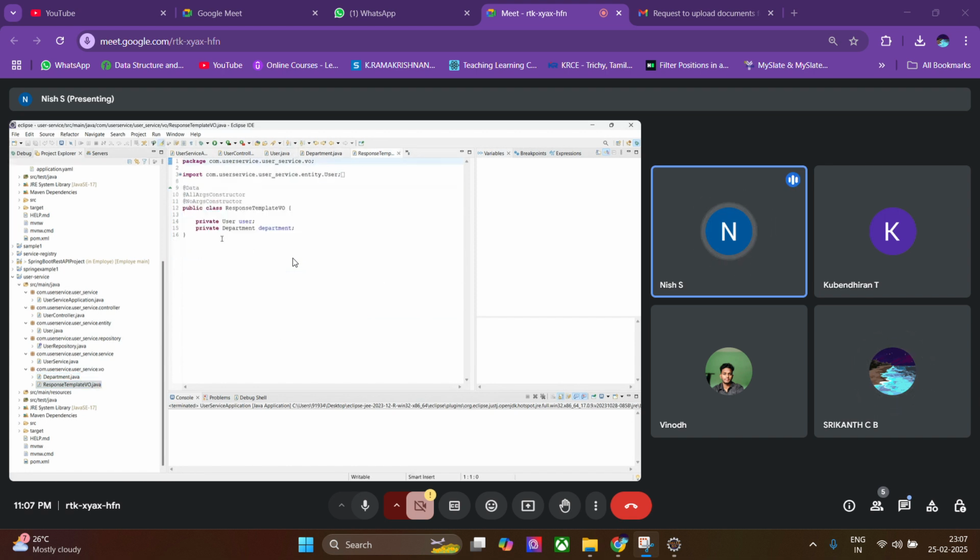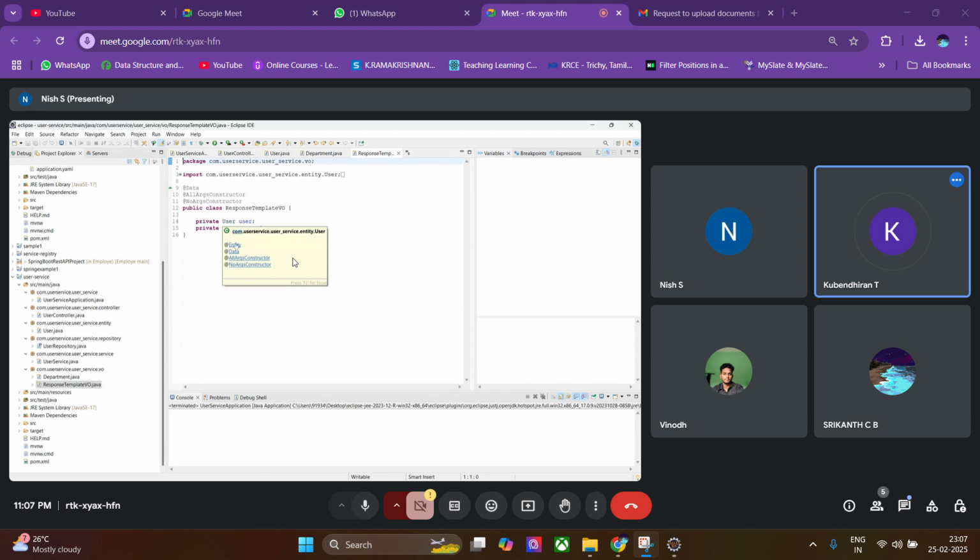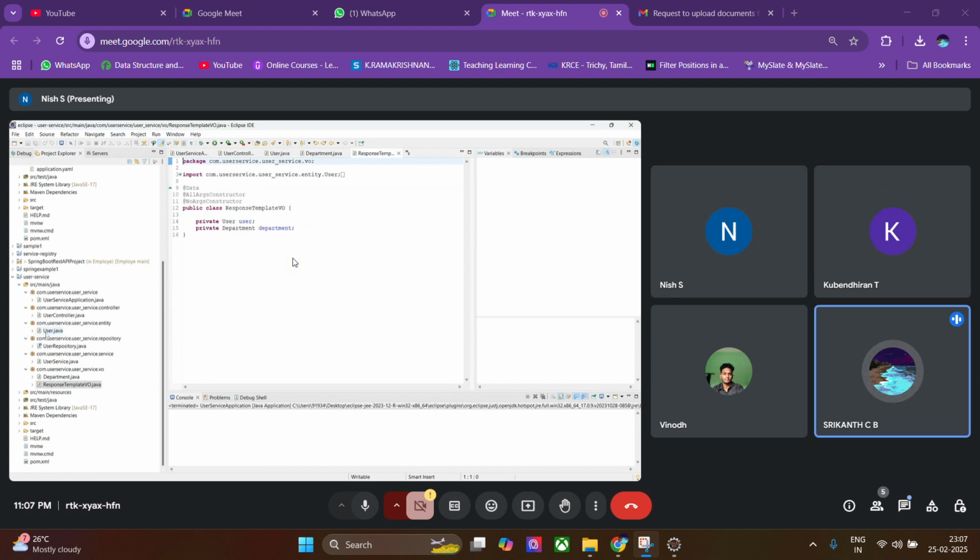This will create objects for both the classes. That's all. User is a class, right? Department is also a class. Both have getter and setter methods, and they create objects for the getters, setters and constructor.